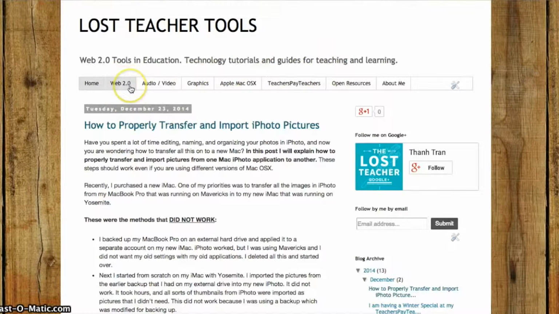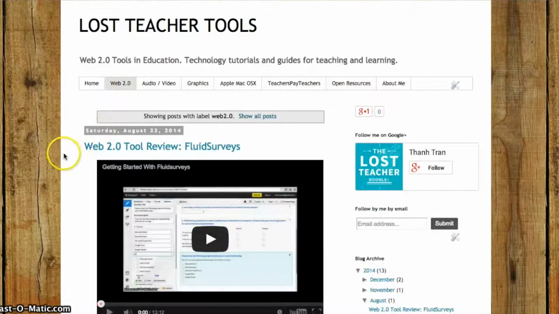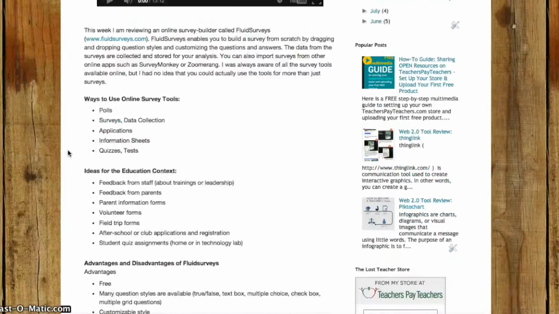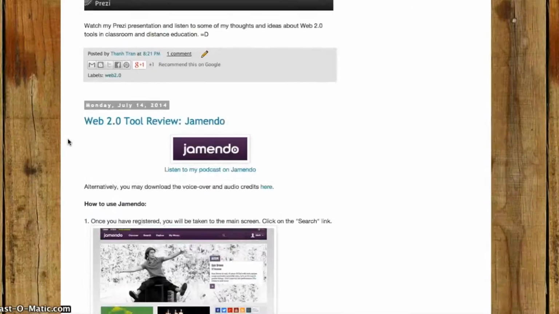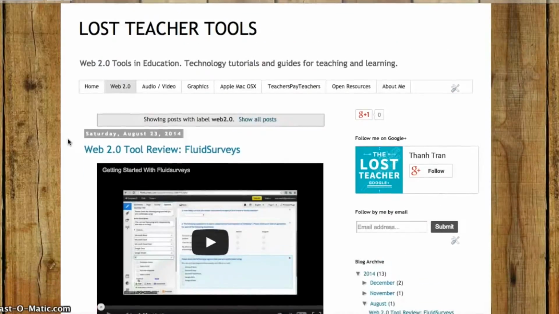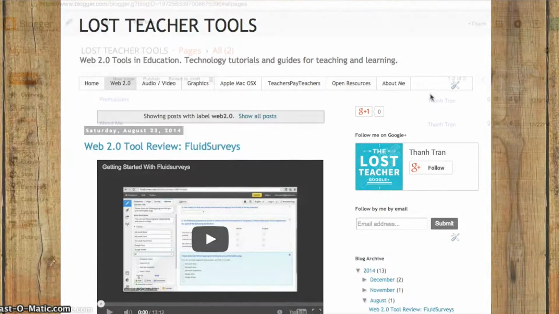And for example, if I click on this Web 2.0 tab, I was able to take different posts and stick it underneath my Web 2.0 tab or page. So in this tutorial, I'm going to demonstrate how to add links to pages on your blog up here, and then how to organize posts onto your different pages.